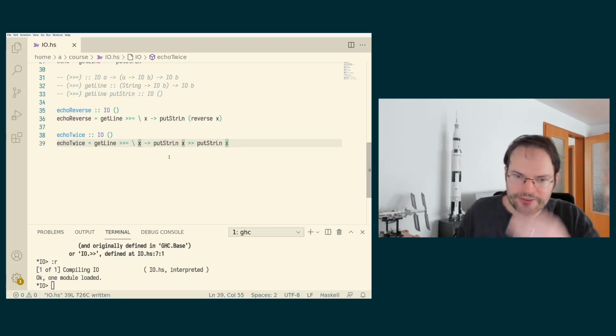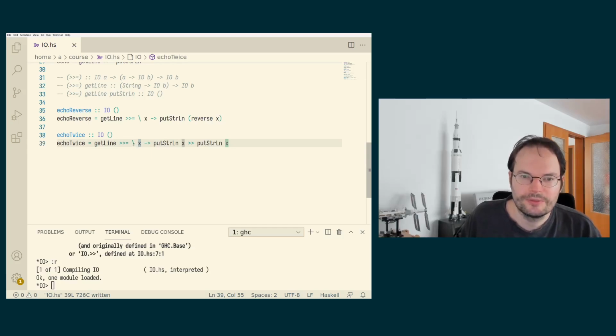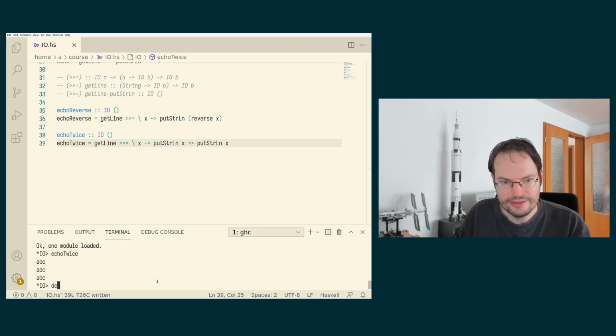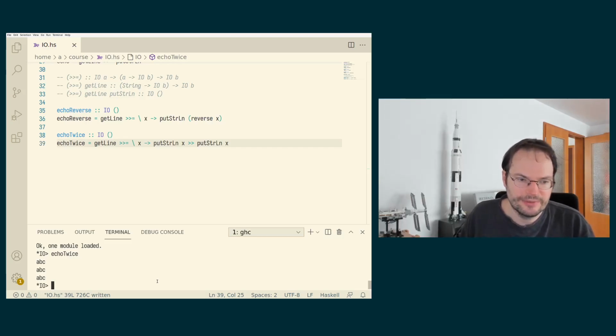They were just for emphasis, because a lambda term usually expands as far to the right as possible. So it starts here, and all this is the second action. And even though the second action is again a compound action, that doesn't matter, right? We can sequence many things together. So echo twice. If I now type ABC, ABC, I get ABC printed back twice. Right?